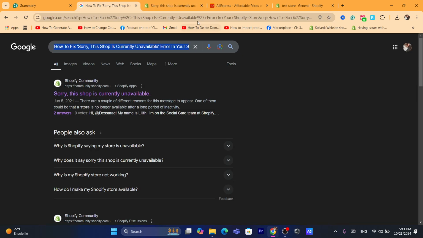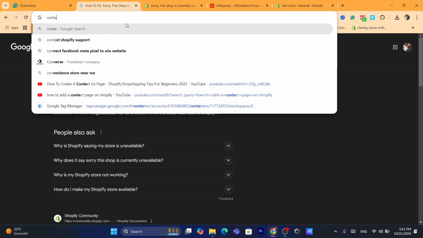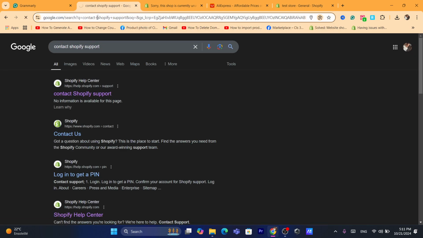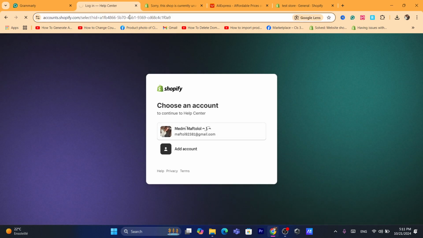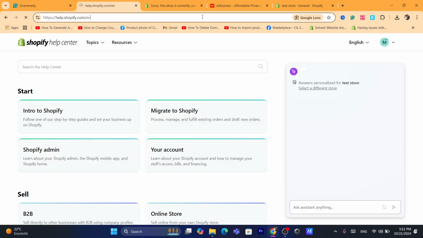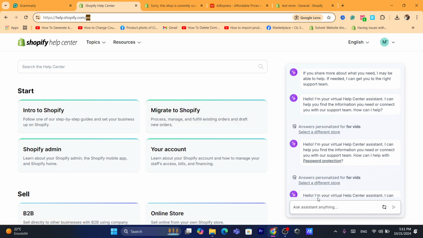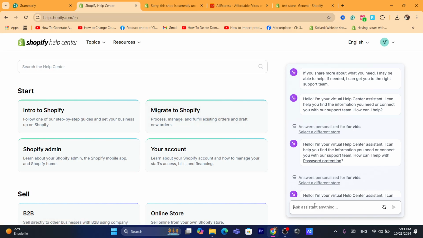If this doesn't fix your problem, here is a solution that will fix it, and I tried this myself. You just need to search for "contact Shopify Support" and contact Shopify Support. Then they will send you to someone to talk to, a real human that will fix your problem. After you are here, you want to ask the assistant, "I would like to talk to someone."